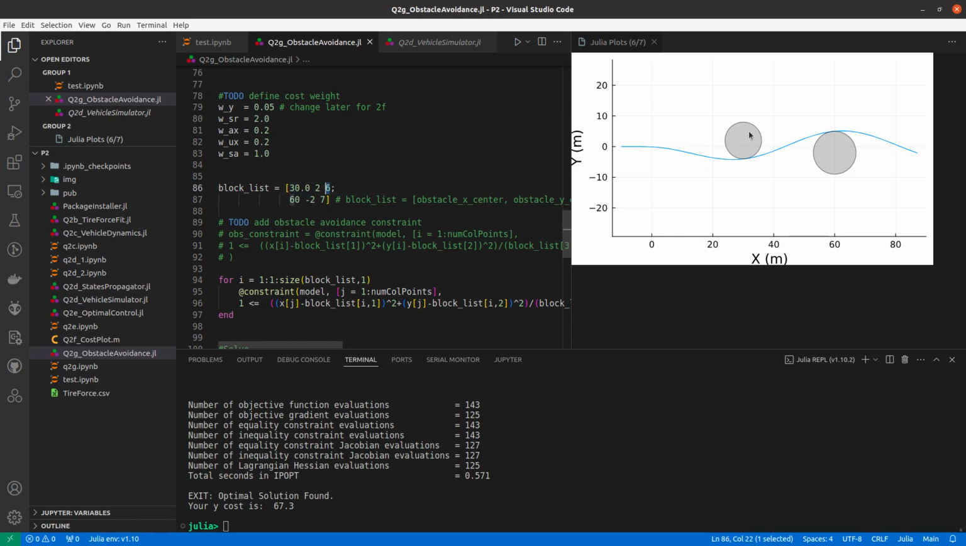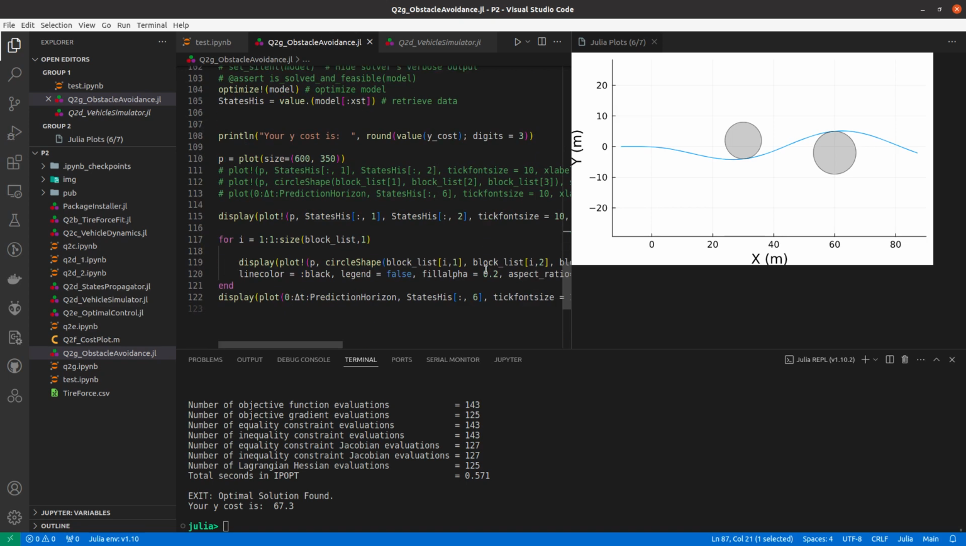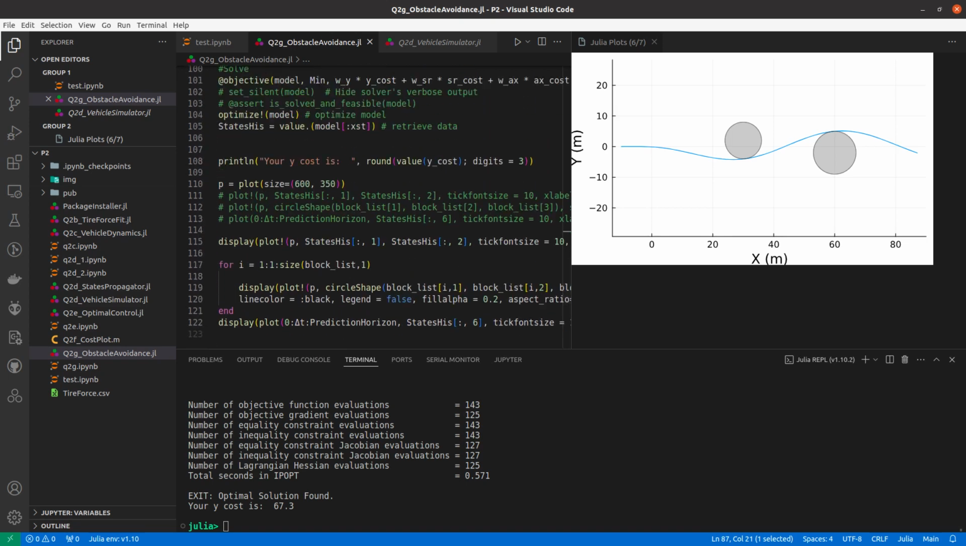One has radius 6. You can see there's one small circle, and the other we have another big circle here with radius 7, and it tries to avoid two obstacles while trying to minimize the deviation for lane keeping. You can see it touches the tangent, slightly touching the arc of the obstacle. So yeah, that's it. So yeah, thank you for watching.